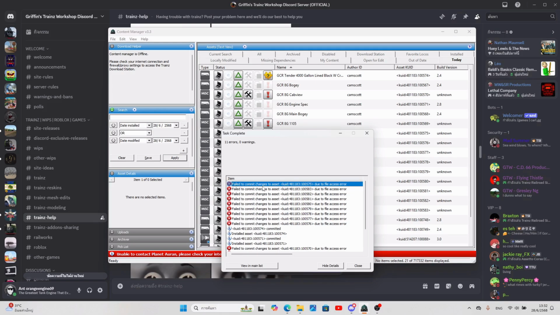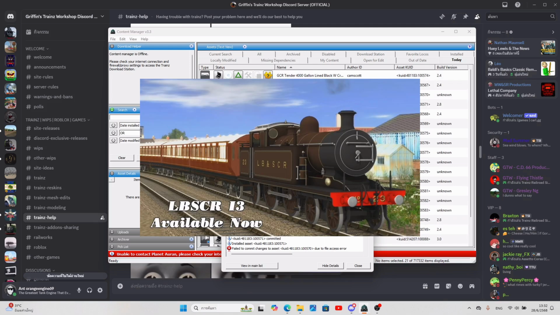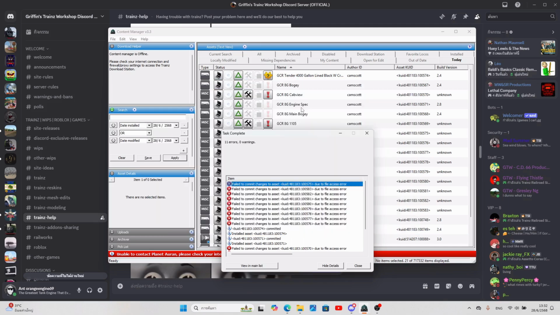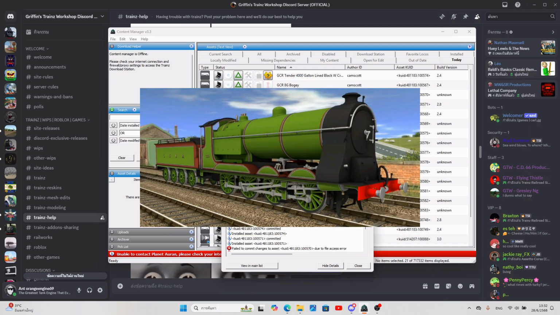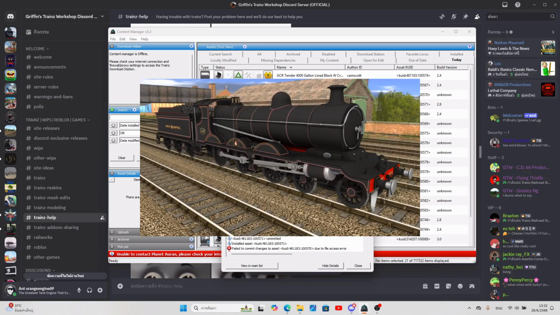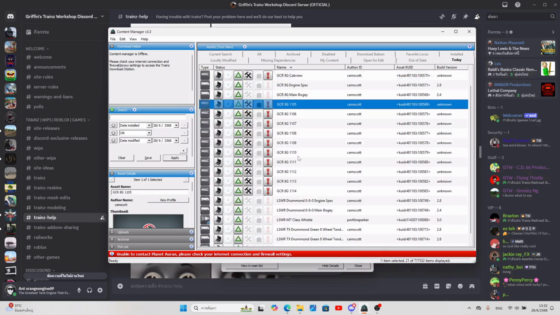Today I'm making a tutorial video about how to fix assets with this error: "Fail to commit changes to assets due to file access error." This is a common issue with Camscott's newer models that were made in Trainz. The ones I had to deal with before are the LBSCR I3s, the Drummond 080, and now this, the Great Central Railway 8Gs.